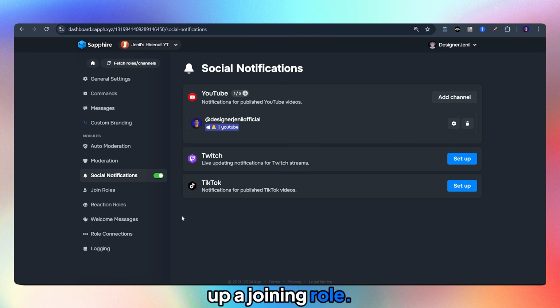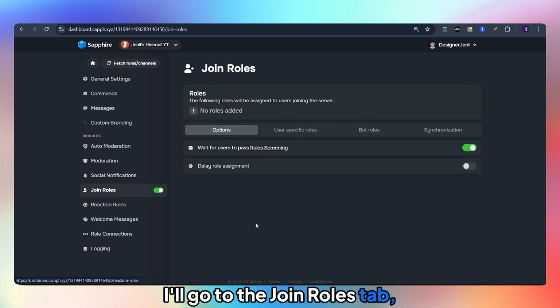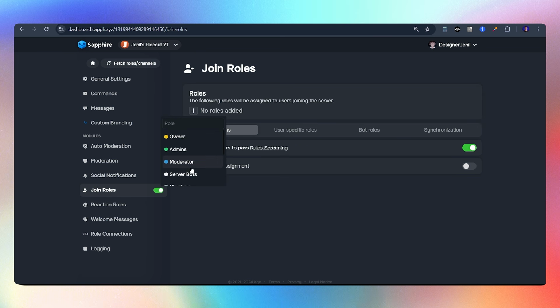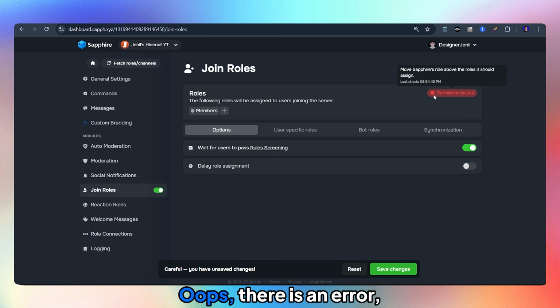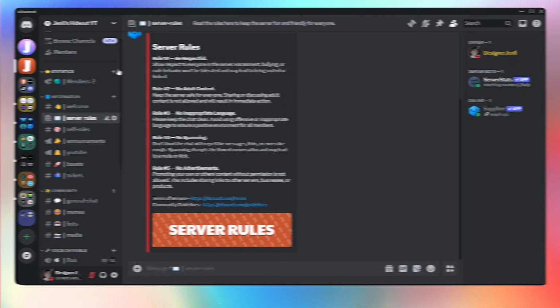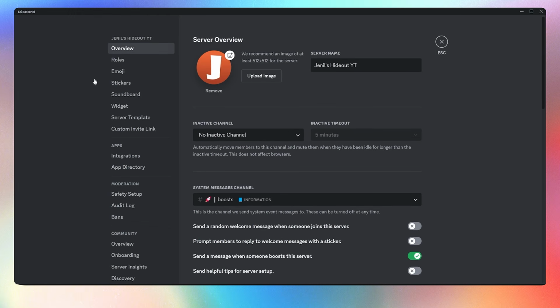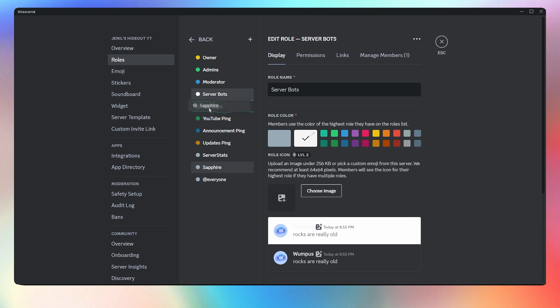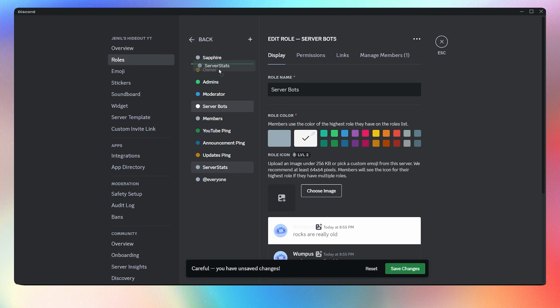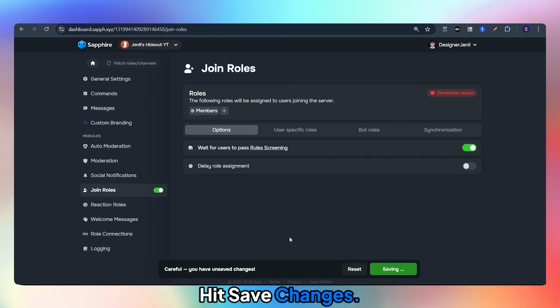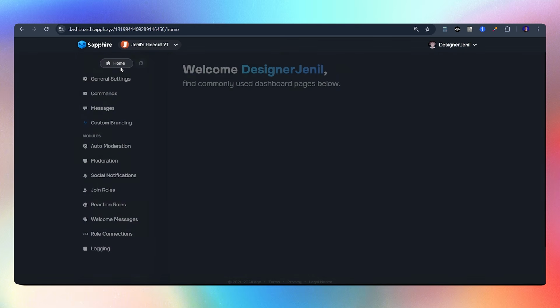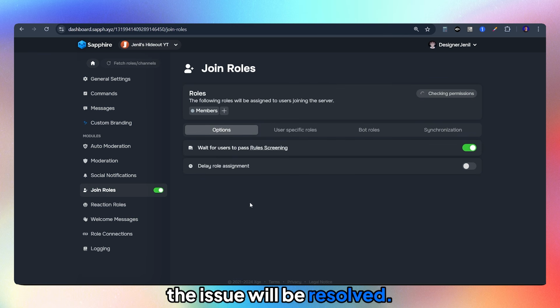Next, let's set up a joining role. I'll go to the Join Roles tab, select the member role. Oops. There is an error, and it is basically saying, move the Sapphire Bot role above the member role. So let's fix it. Hit Save Changes. Refresh the dashboard, and the issue will be resolved.